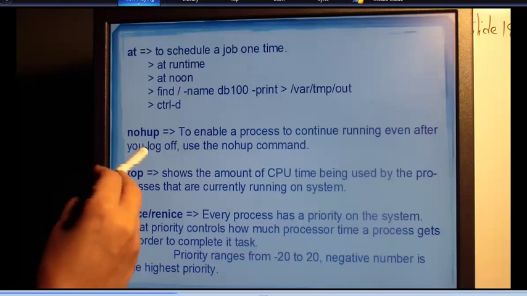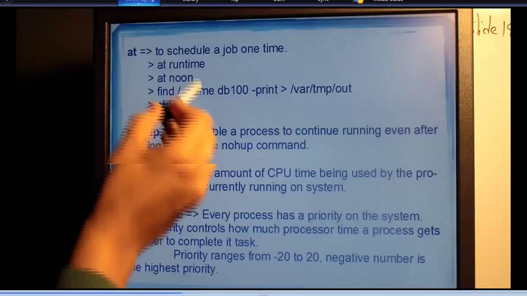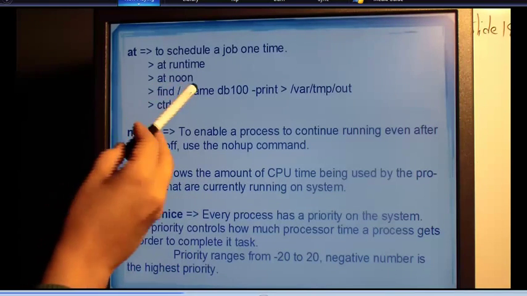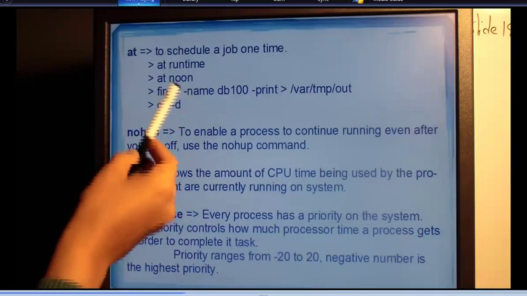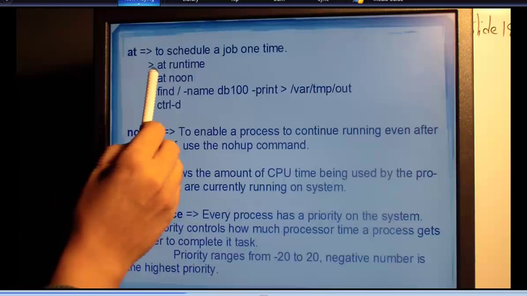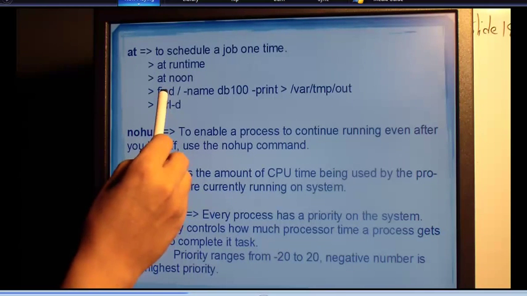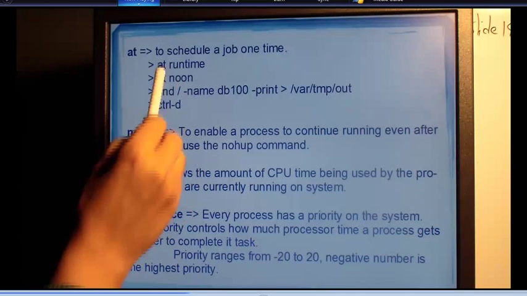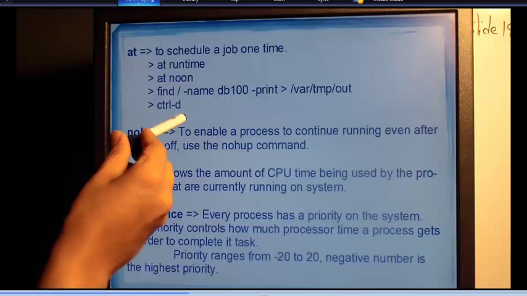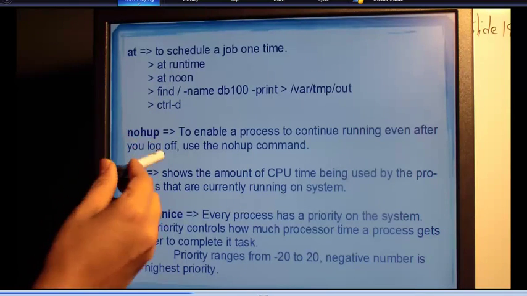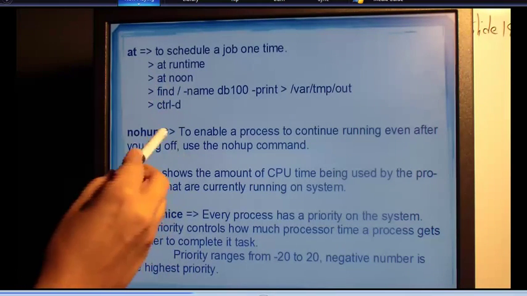Okay, now nohup. This noon, possibly it may give an error. If you are running this command at 1 p.m., it may give the error that it's 1 p.m. and you cannot execute it at noon. You have to execute it the next day.